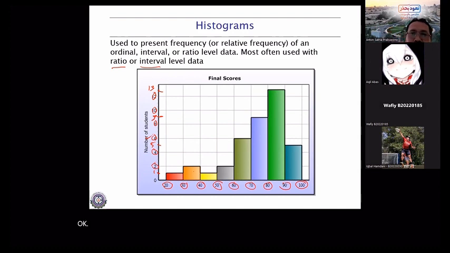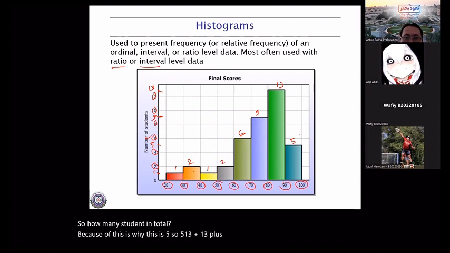Okay, so this is a 5, this is a 9, this is 6, this is a 2, this is 1, this is 2, this is 1. So how many students in total? This is 5, so 5 plus 13 plus 9 plus 6 plus 2 plus 1 plus 2 plus 1. These are the total students, the number of students in the class.